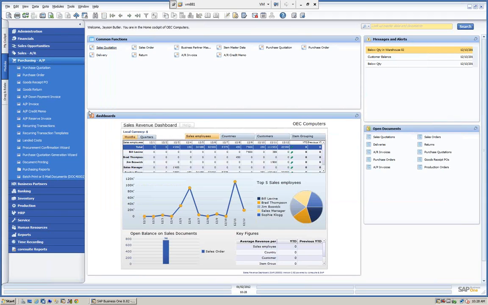So what we've done to recap that flow, we've kind of gone through our flow. We've started with a purchase quotation. We've created a purchase order. The purchase order put the merchandise on order. We haven't affected our inventory. We haven't affected any general ledger. Once the merchandise arrives, we can do a goods receipt PO.